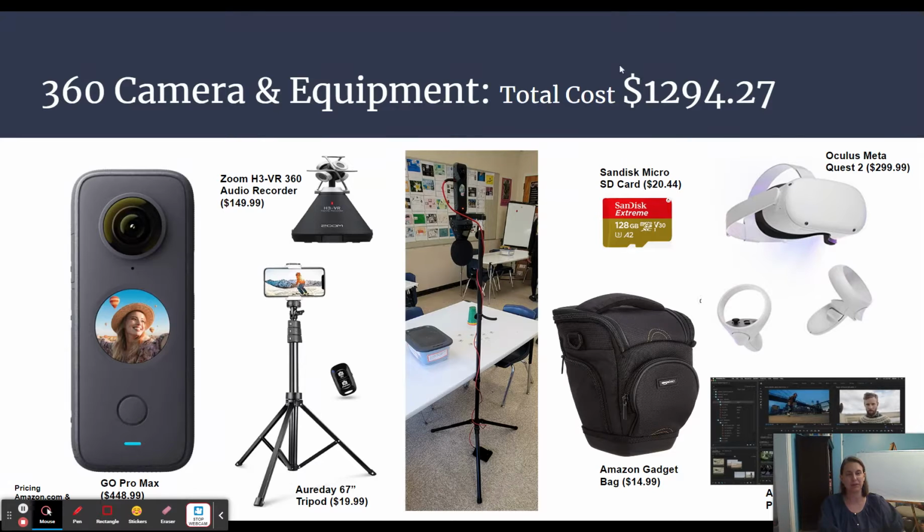So the total price is about $1,294.27 when I added up all the different pieces and parts from my research on Amazon and a wonderful website that gave me all the different parts and pieces I would probably need to run the program. Some of the highlights are if you get an Oculus, it is about $300. If you get Adobe Photoshop, it is about $300. And then obviously the 360 camera is usually about 450. And then all the other things are pretty cheap.